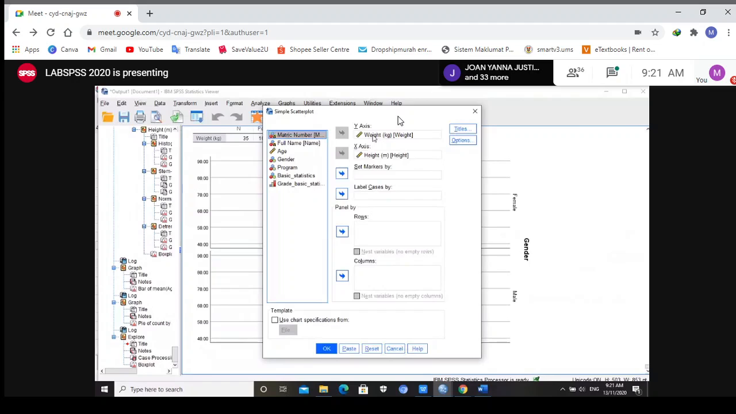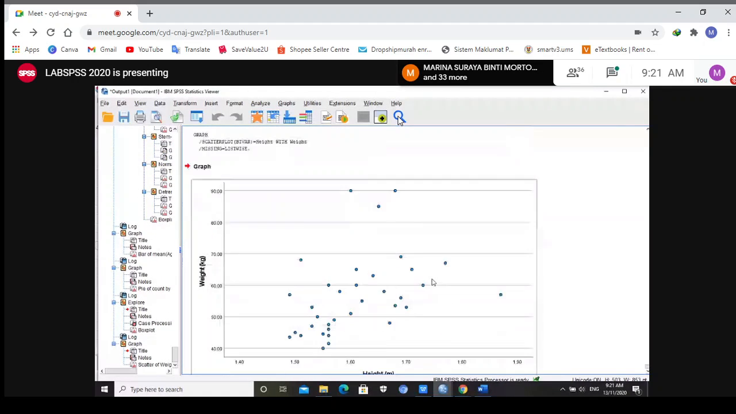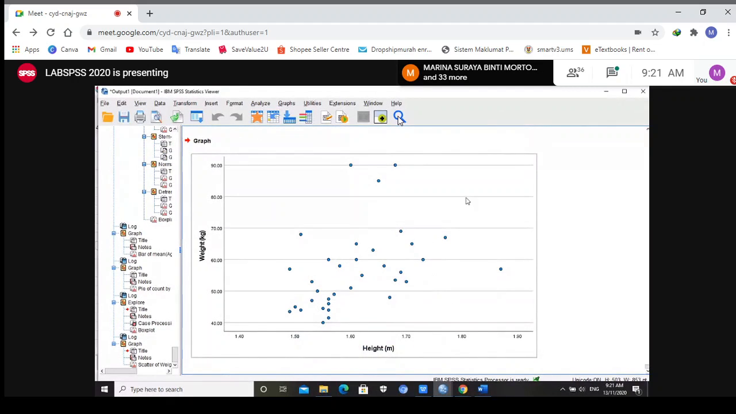Here I want to see, is there any relationship between the weight and the height? So I click the weight at the y-axis and the height at the x-axis. And then I click continue. So see this one. As you can see here, the higher the height, the higher the weight. It can be like that, increasing. It can be decreasing or increasing.